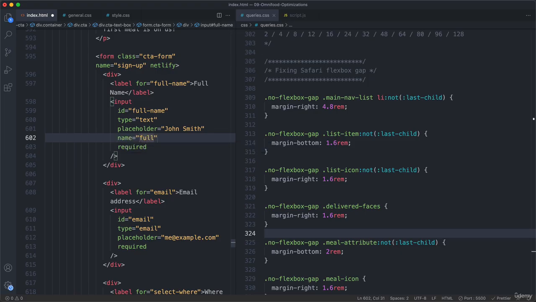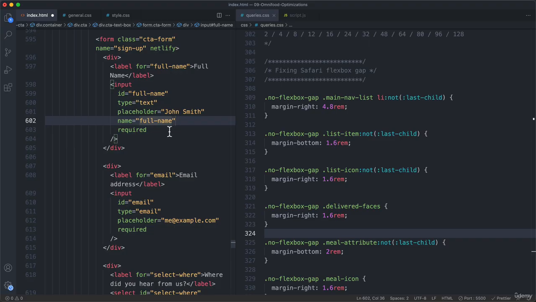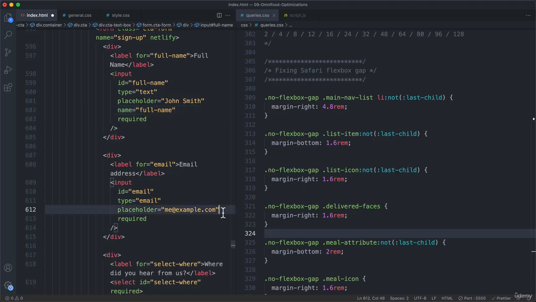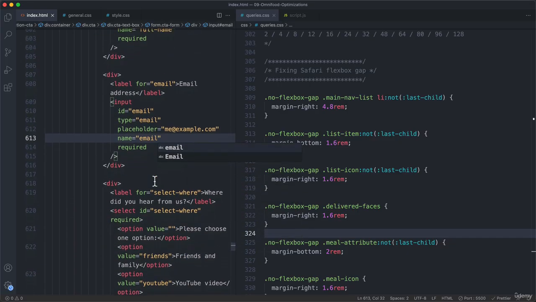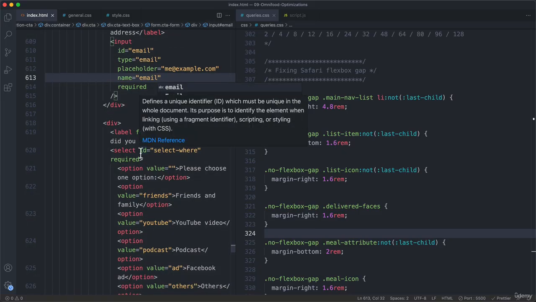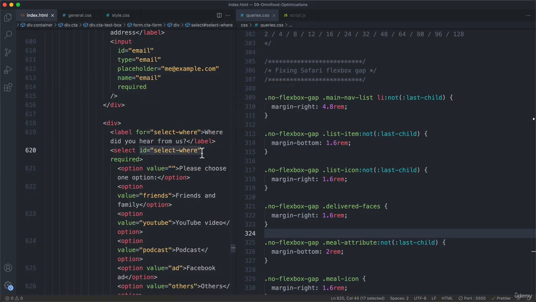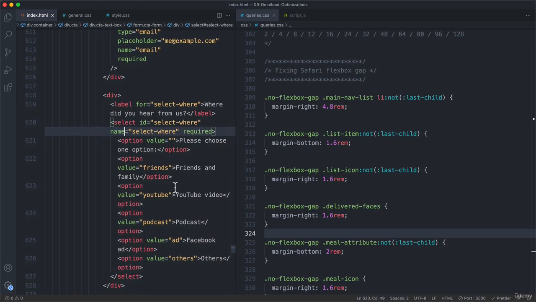So let's call this one here full name. Let's give them descriptive names, because these names are actually what are going to appear in the Netlify dashboard. Here we can simply call it email as well. And here, let's also just give it the name with the same description as the ID. So name, just like this. Okay, and that's actually it.